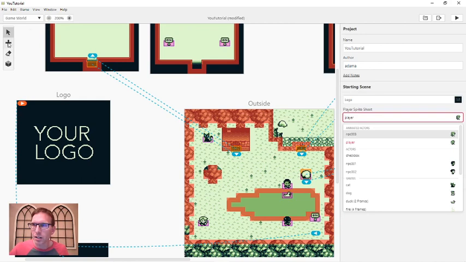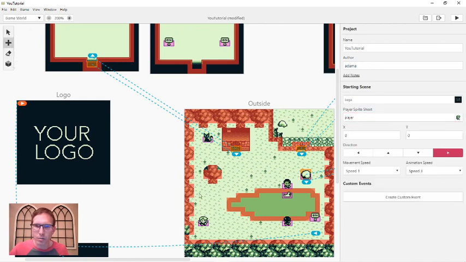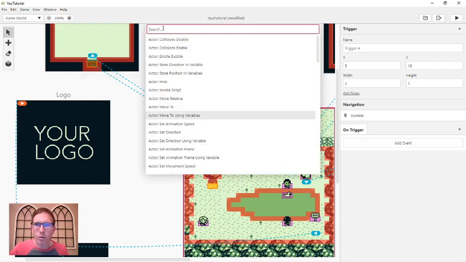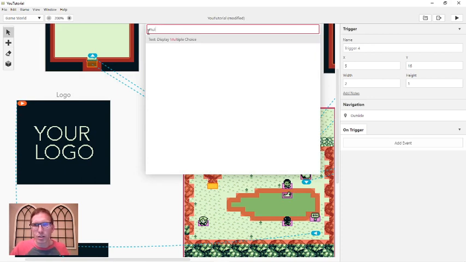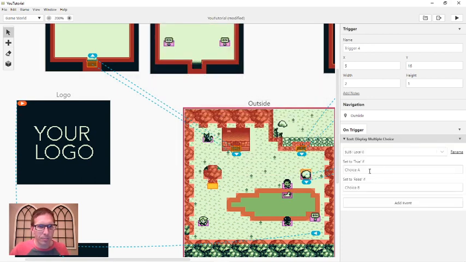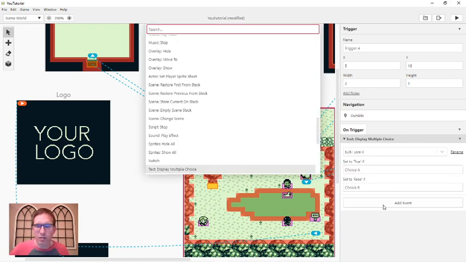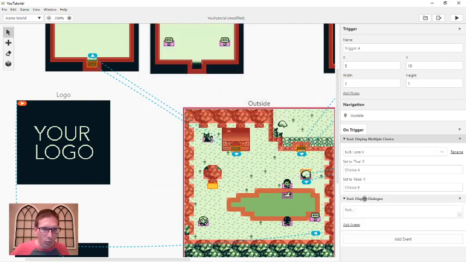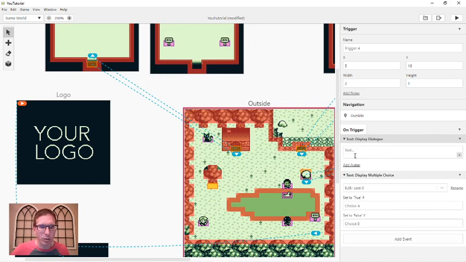Okay, let's add another trigger. So we're going to add a trigger and we're going to put it here, and let's do something else. Let's add a multiple choice. Okay, so display multiple choice. Okay, and we'll have this variable. This is a local variable, so it's just for this trigger. Okay, and so we'll set the true. Ooh, we have to do this. That way it's kind of interesting. We can add an event, display dialog. Okay, and we'll drag that up in front of the multiple choice.